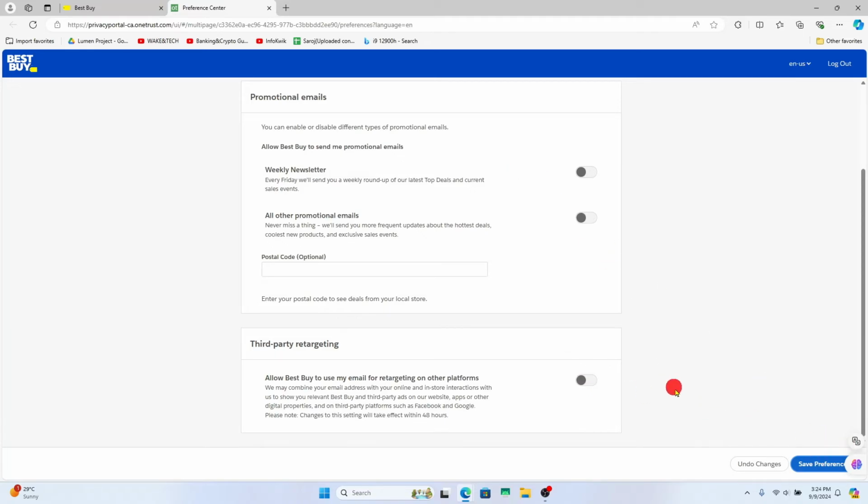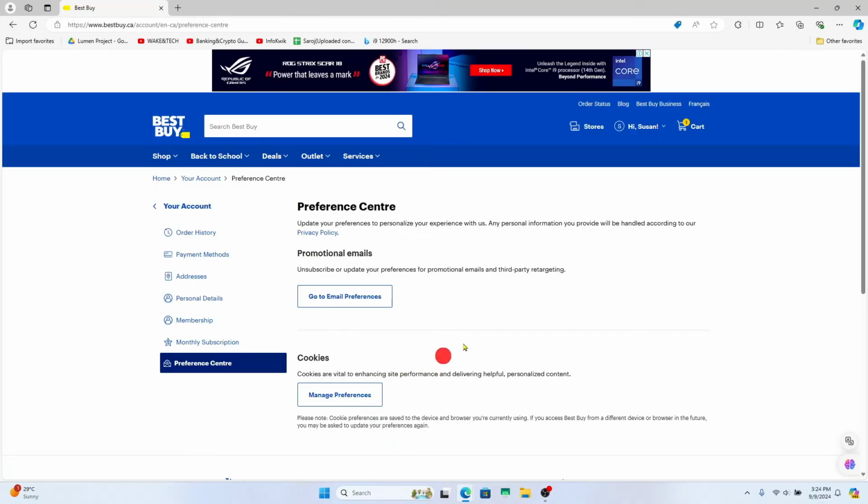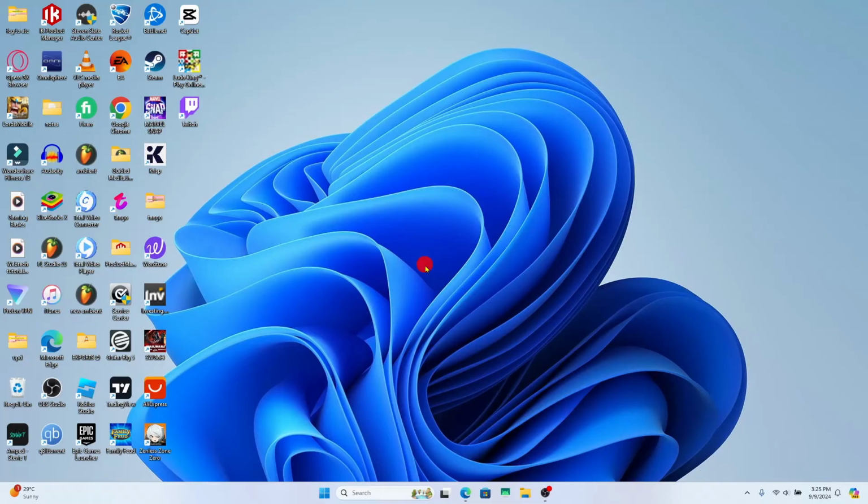After you have chosen your desired settings and clicked on the Save Preferences option, you will not receive any more promotional email notifications from Best Buy, and you can turn them back on if you wish by following the same steps. And there you have it. That is how easy it is to unsubscribe from email notifications on Best Buy.